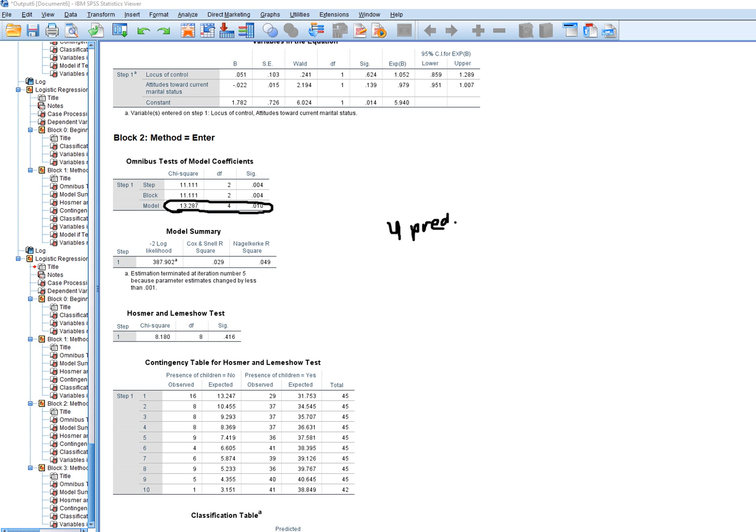Now, when we look at the step right here, and essentially that's also going to be mirrored in the block, you can see that we have a significant improvement in fit relative to the previous model that incorporated only the 2 predictors. So this test right here is comparing our previous model 1 versus model 2, whereas our likelihood ratio test is comparing, in this case, model 2 versus model 0, which is our null model.